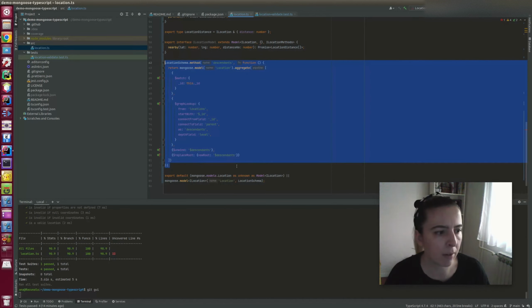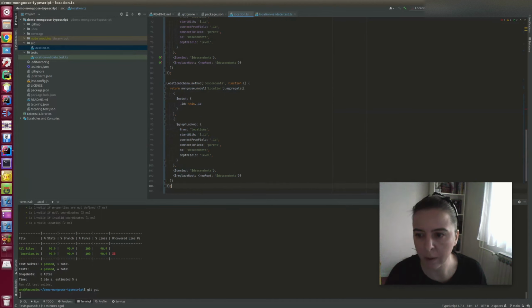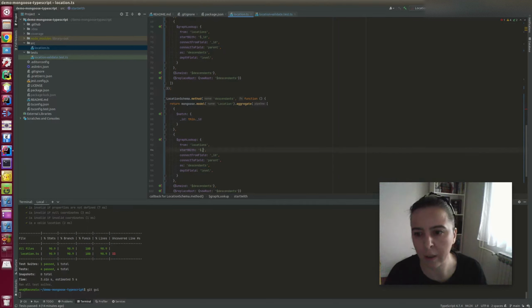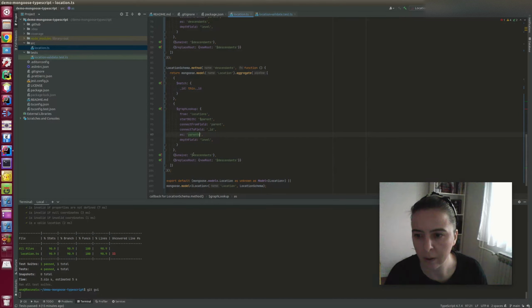So as for parents, it will be a similar query, but in the opposite direction. So instead of starting with an ID, we'll start with the parent. And parent connects to ID. Result of a graph lookup will be called parents. And same thing, we want to make parents a top level of the document. And we can achieve it with unwind and replace root.